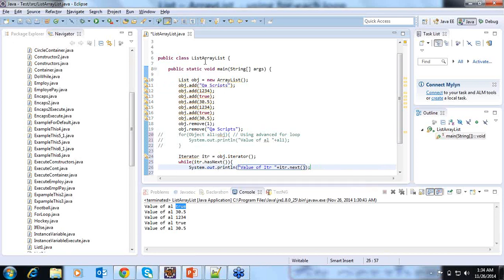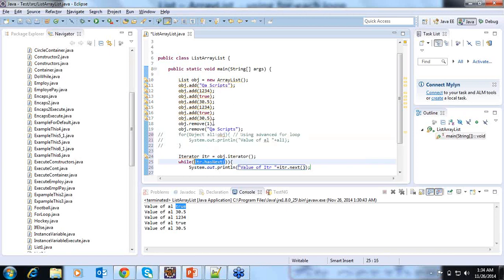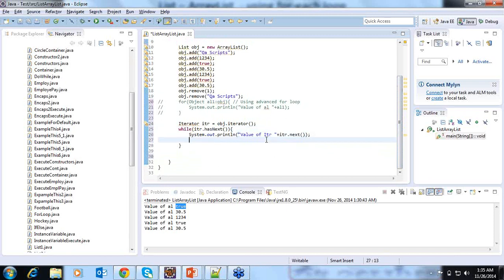Again it will come back and check for the next value. Yes, it is true, and the condition becomes true. It will keep on becoming true until the object becomes empty. Once the object becomes empty, the condition of this particular line, itr dot hasNext, becomes false, and it will come out of the while loop and end the execution. Like this the Iterator interface works while retrieving the values.